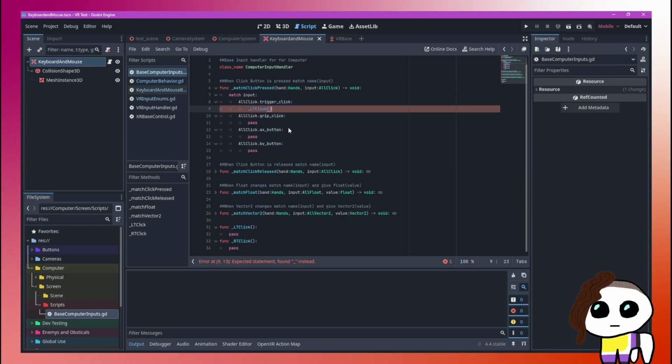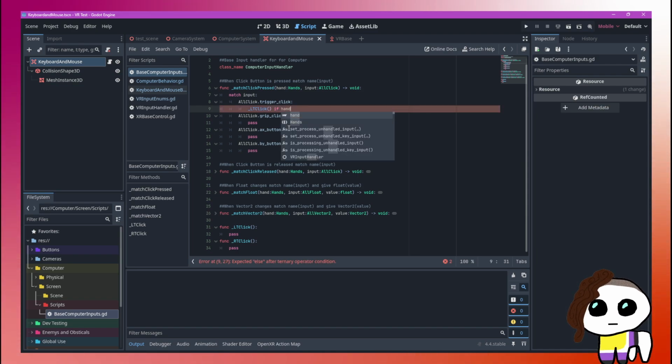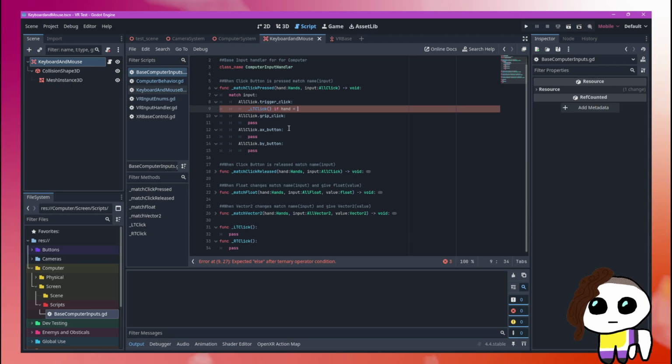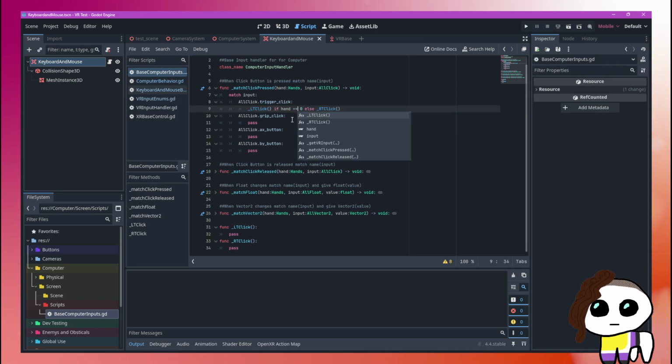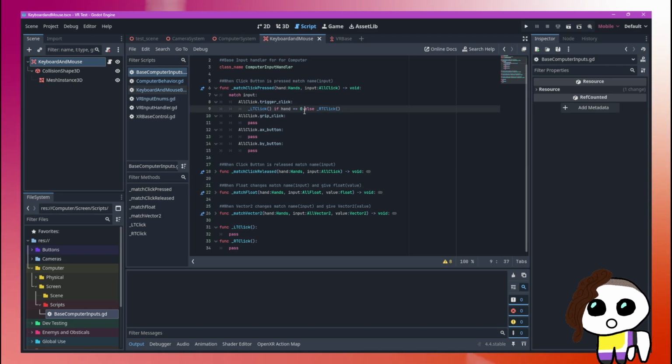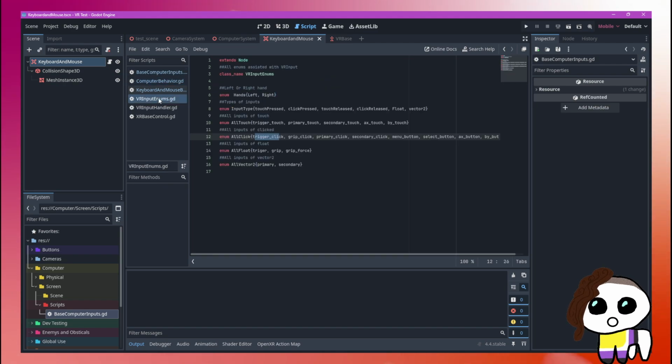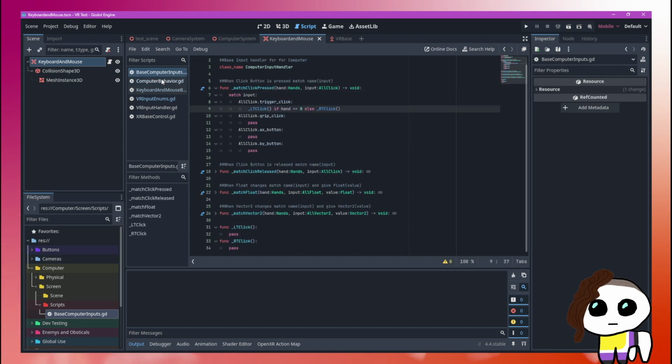Run LT click if hand is equal to 0, else RT click. Oh, I gotta do that. So if hand is 0, which I believe should be left, because I do left first. Left, yeah. So if it's a left hand, it does L, okay.